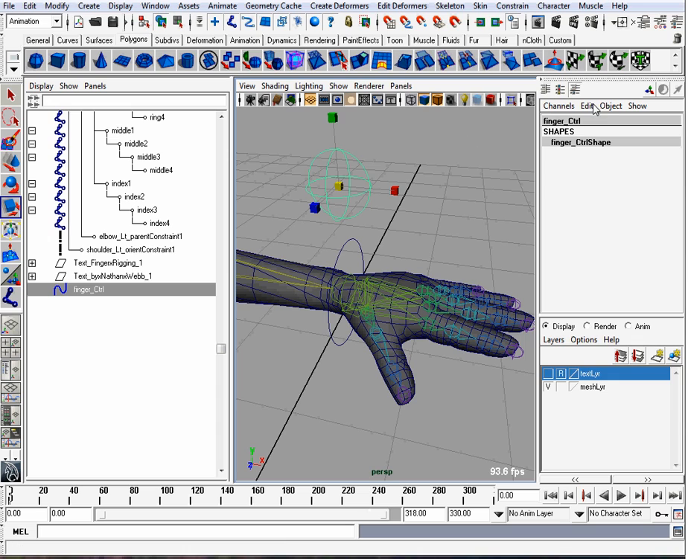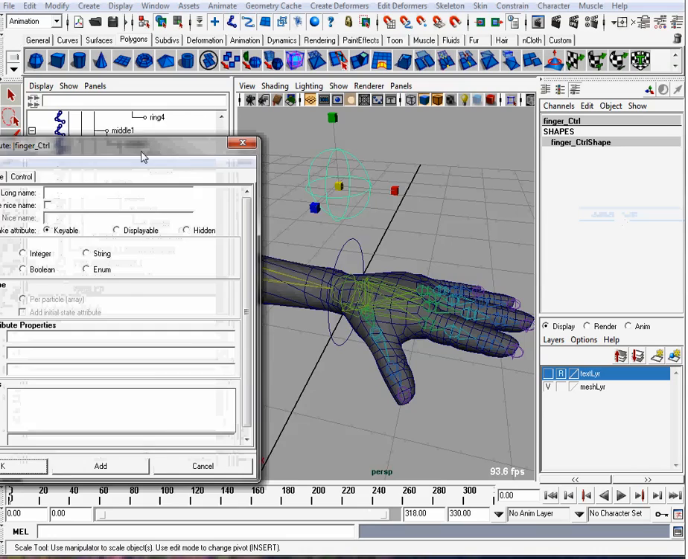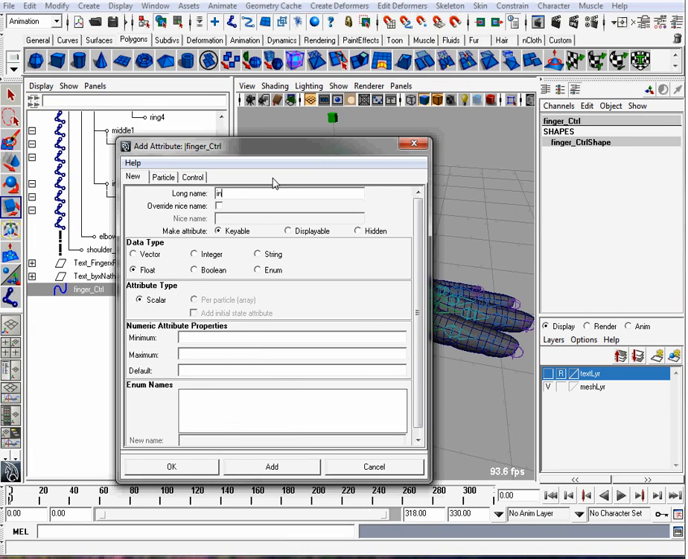I'm going to add my own attribute. I'll go to Edit, Add Attribute. I'm going to call it Index Curl, and it's going to be a float value, so it'll be a decimal number like 1.28 or something. The minimum value will be -10. The max value would be 10, and the default 0. You could also use a -1 and 1, but I like -10 and 10. And hit Add, and now you'll see that there's Index Curl showing up under my channel editor.